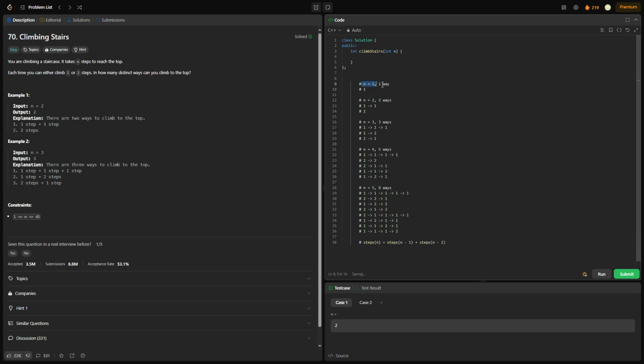When there's 1 step, there's only one way to climb: we take 1 step. When there are 2 steps, there are 2 ways: we can take 1 step and 1 step, or we can take 2 steps. When there are 3 steps, we can go up 1, then 1, then 1, or 1 step and then 2 steps, or 2 steps and 1 step.